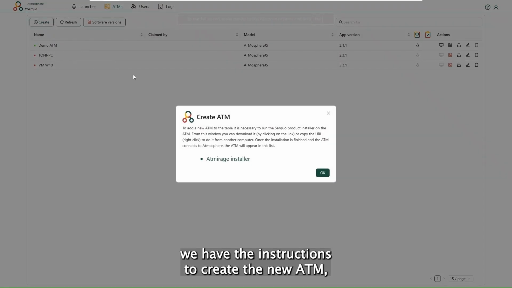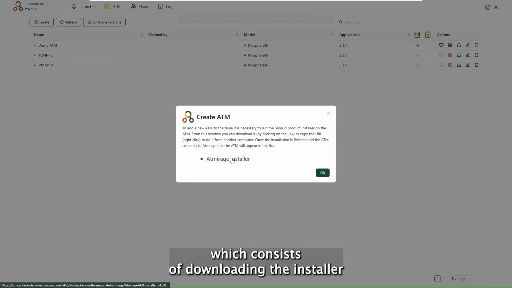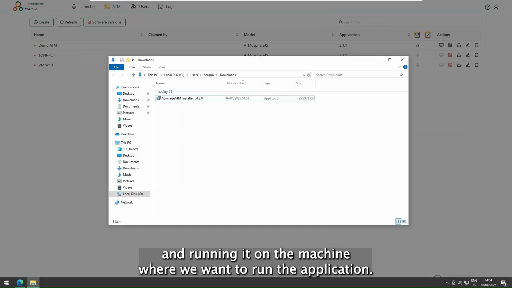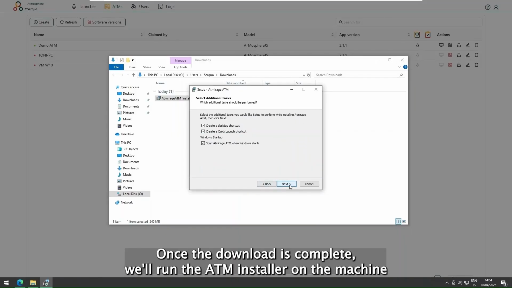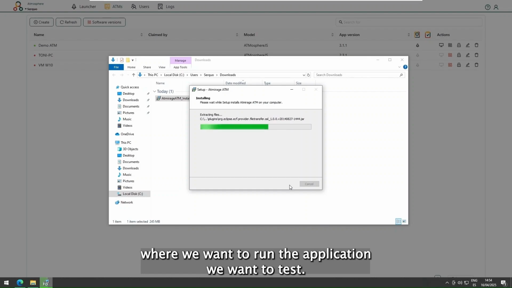From the Atmosphere front end, we go to the ATM section, and in this Create button, we have the instructions to create the new ATM, which consist of downloading the installer and running it on the machine where we want to run the application. Once the download is complete, we'll run the ATM installer on the machine where we want to run the application we want to test.